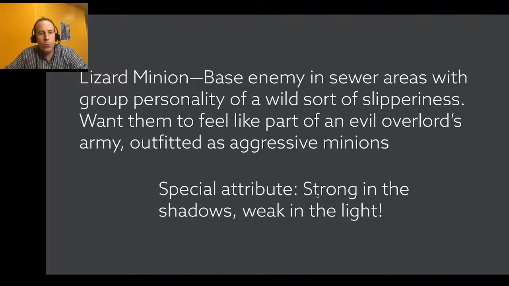And I want them to feel like part of this evil overlord's army. So it's like they've all been outfitted as aggressive minions. They're not necessarily wearing the clothes that they would wear. They're wearing what the evil overlord dressed them in, so that they feel like this kind of unified minion.